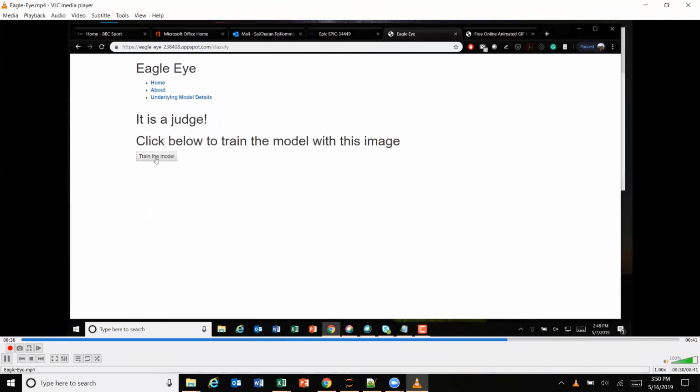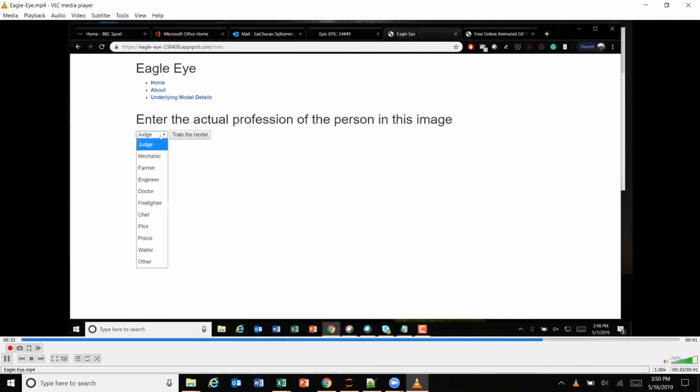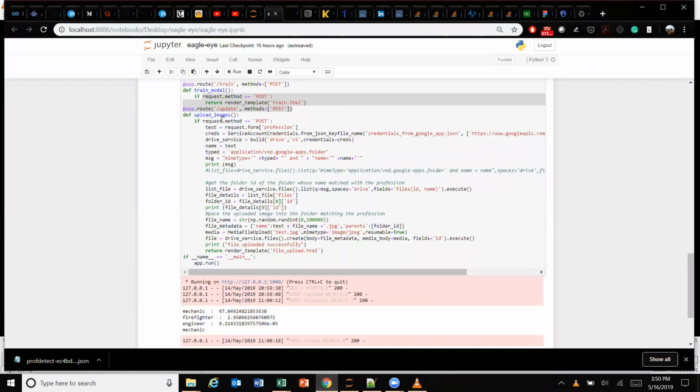Now we are going to click train model, select the right profession, and click on train the model. So what is going to happen now? That's what we're going to capture as part of this update method, because we're updating the training data with the new image that was just uploaded by the end user. How does that training happen? I say request.method equal to post. It tells us it's a post request because I click on submit.